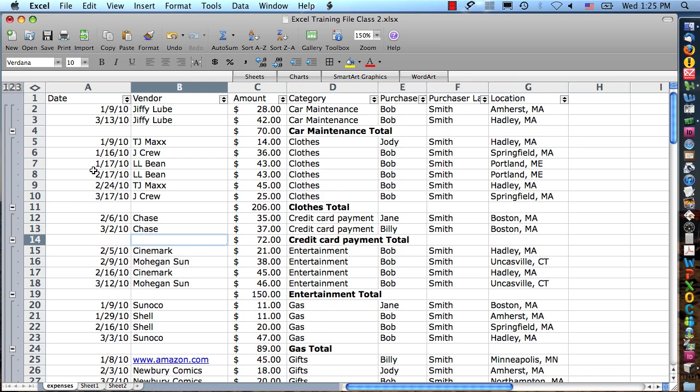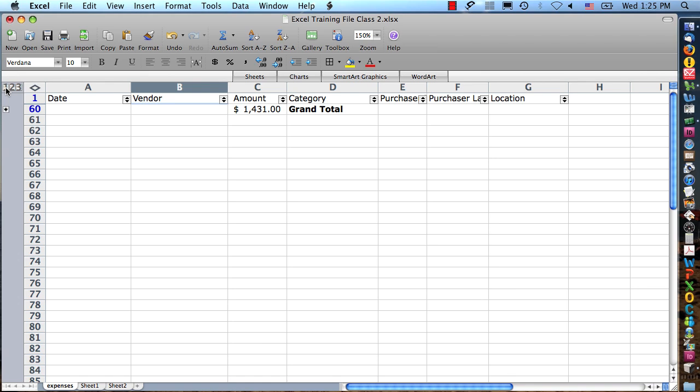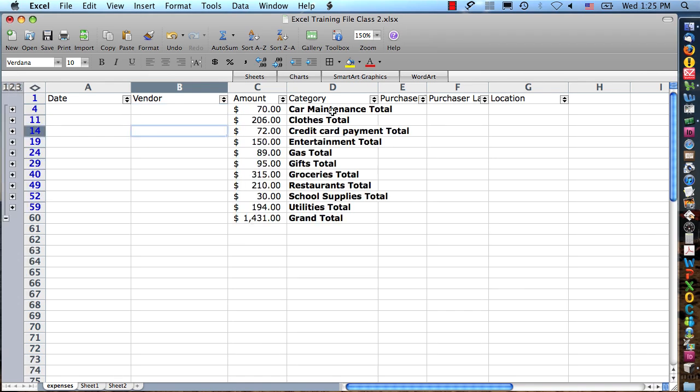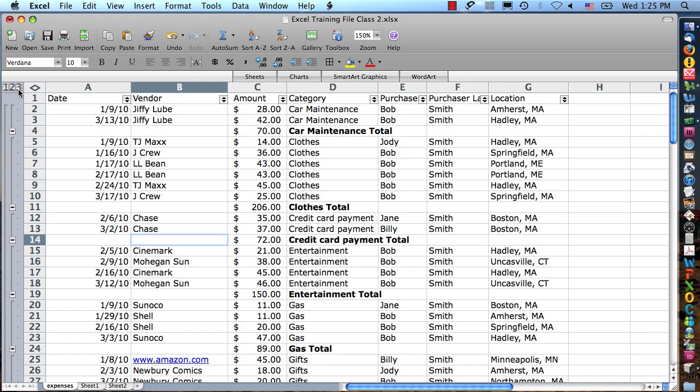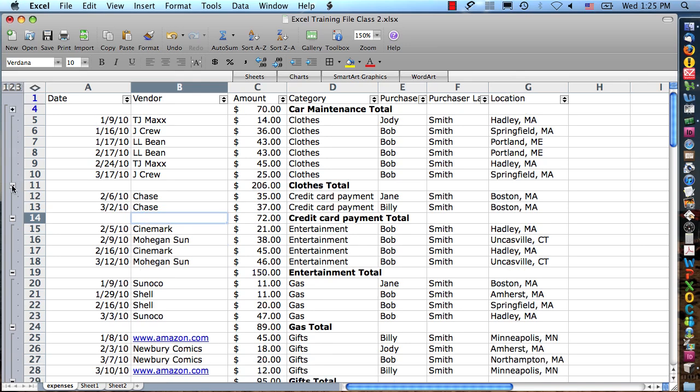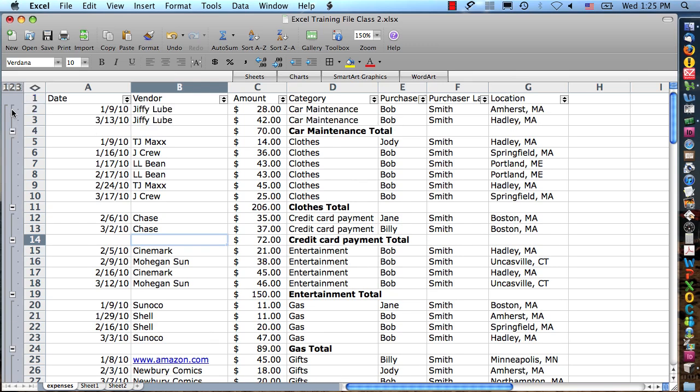The other thing it gives us is this pane over on the left where we can expand or limit the view. You see the 1, 2, 3 up at the header here? If I just click on these numbers, the 1 level is the grand total, level 2 just gives the subtotals, and level 3 is everything. I can also expand or collapse each individual section by clicking the plus and minus buttons here.